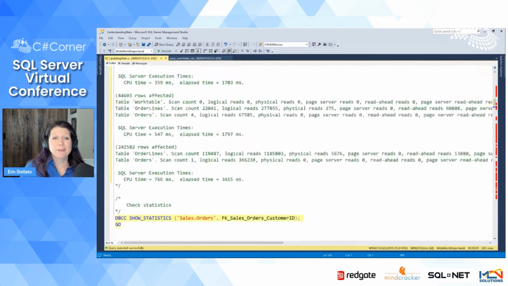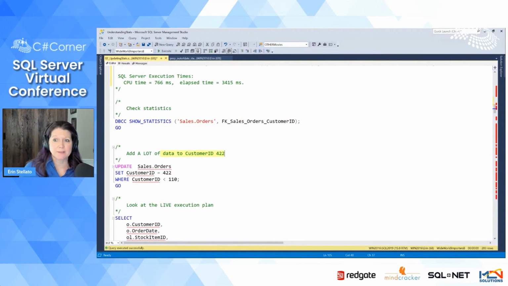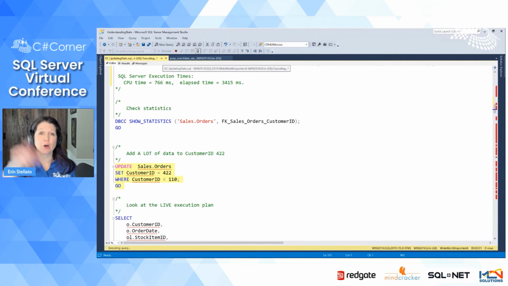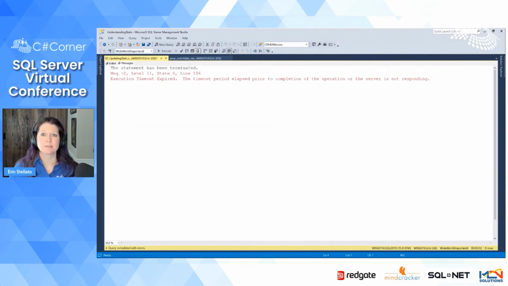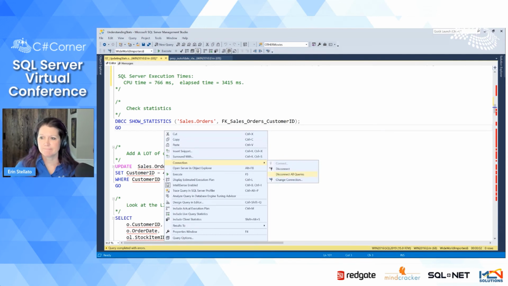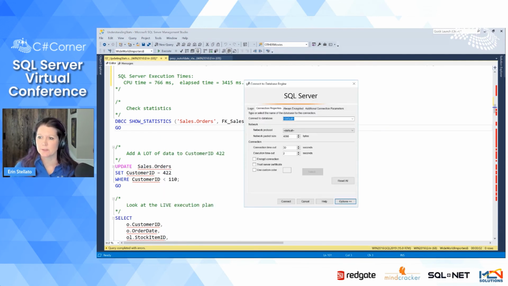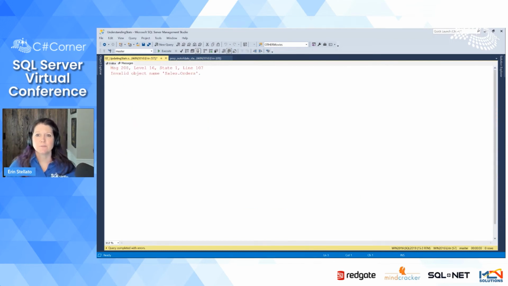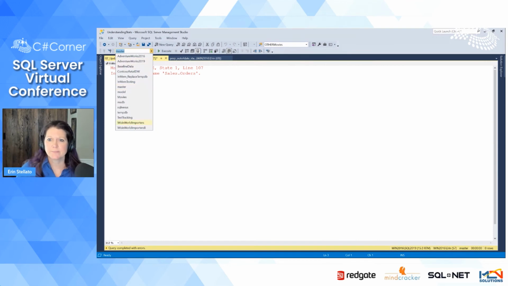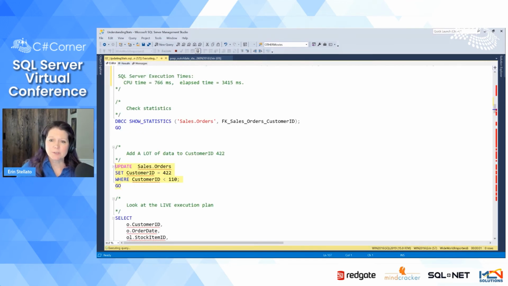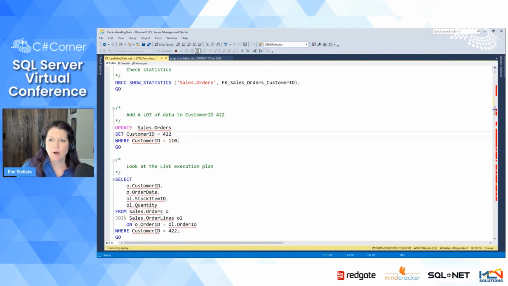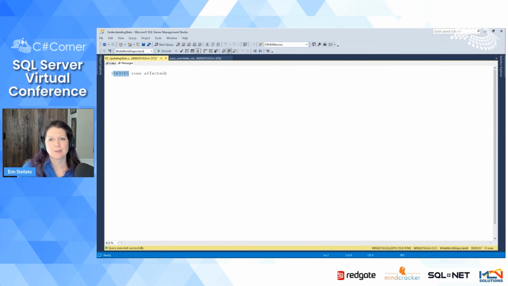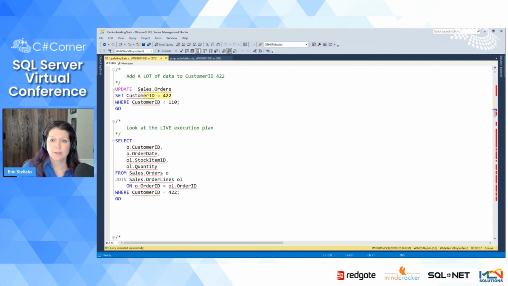Now, we're going to mess with the data. We are going to add a lot of data to customer ID 422. And let me tell you, I've turned off auto update statistics. Oh, I hate it when my other demos creep in and mess up this one. So I turned off auto update statistics for this. Oh, it changed my context. Love it. And I'm going to change a significant amount of data in this table. And we're going to set all of these to a customer ID of 422. So now we've got over 500,000 rows in this table.